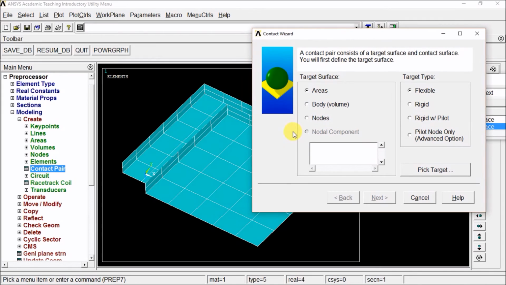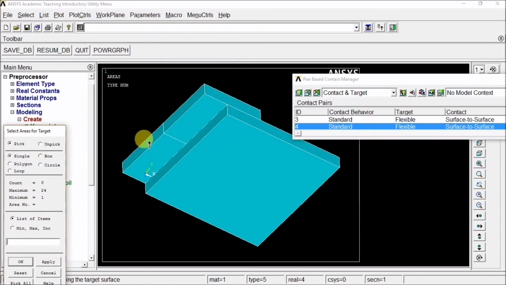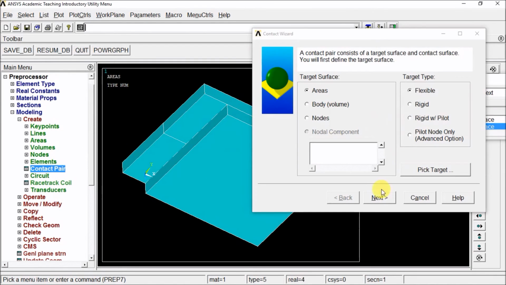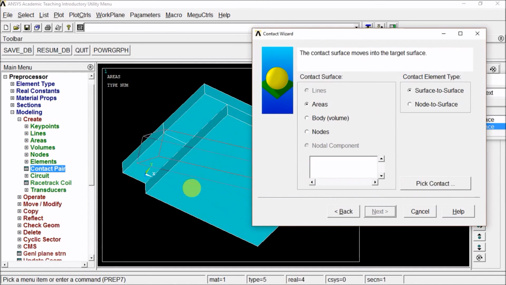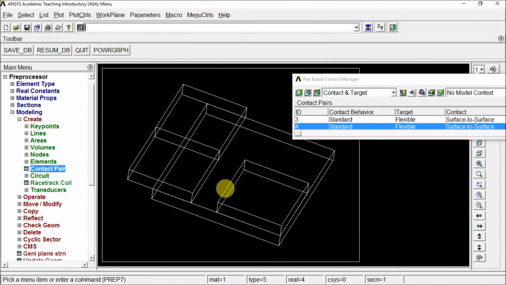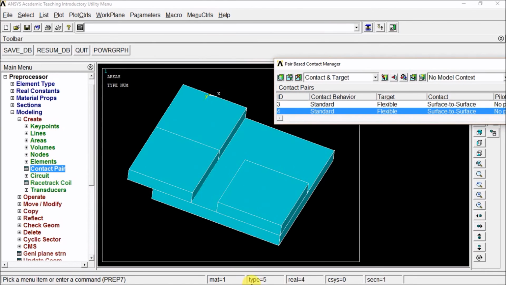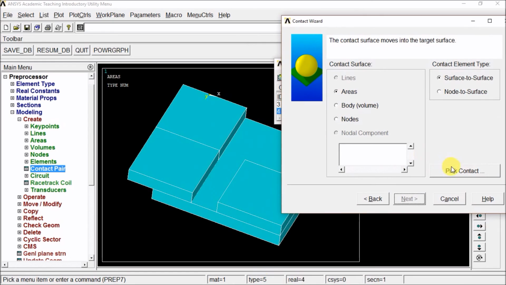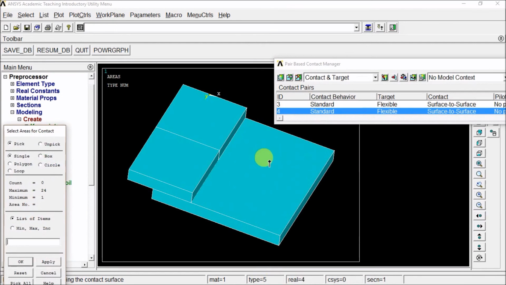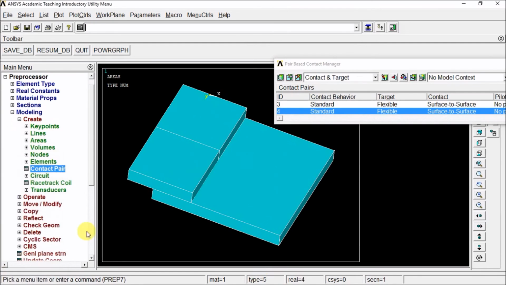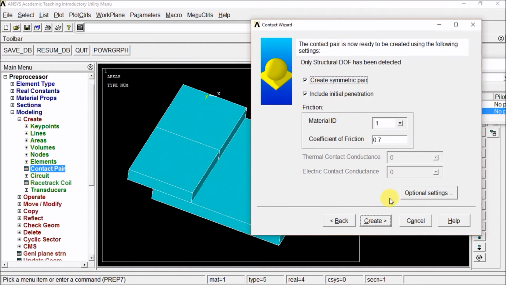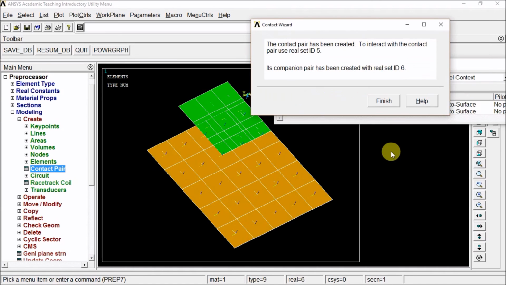So again, I'm going to choose a target, which will be the bottom of this block. It doesn't matter what order you do target or contact in, just two surfaces that are touching. And then I'm going to hit next. I'm going to rotate around, and I'm going to pick my contact, and it's going to be the top of this plate. Okay. Then I'll hit next again to go to the final page. I'll click create symmetric pair, and I'll hit create.